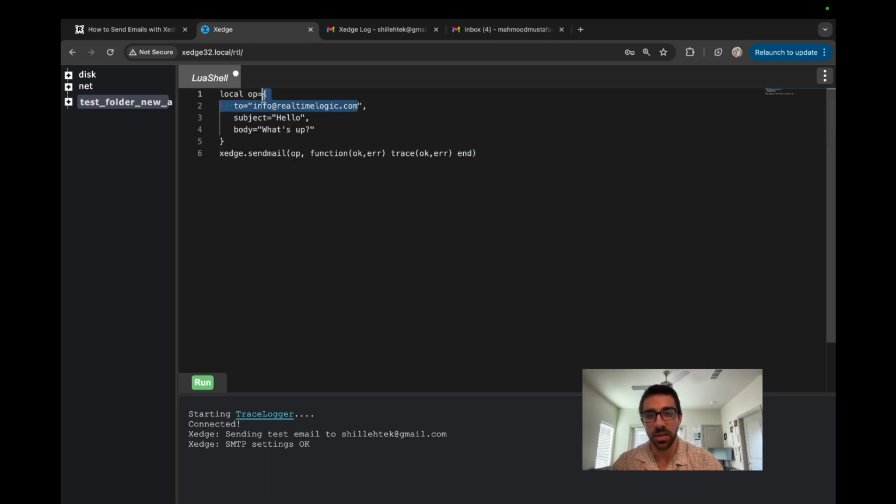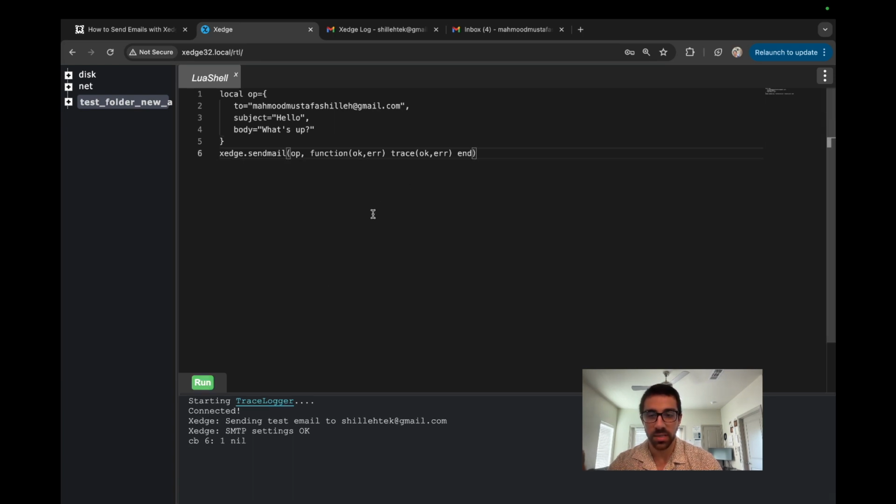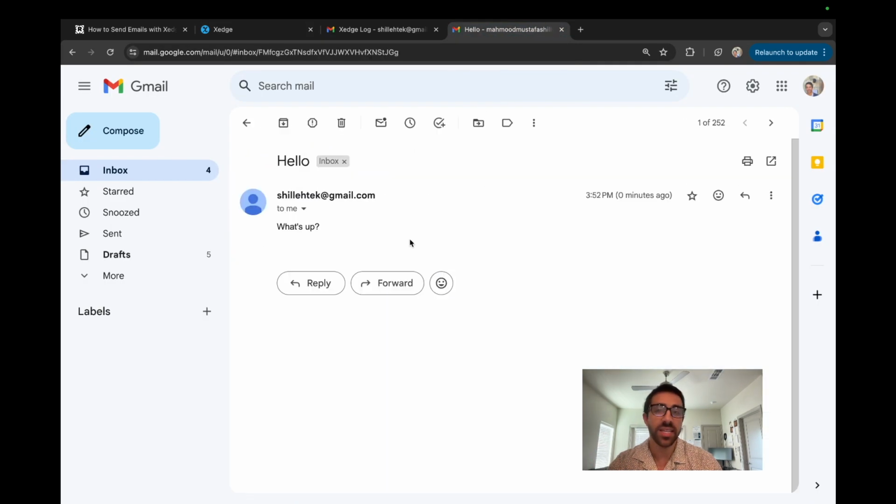And the recipient is just going to be another email I have, just to test it on another email. So it'll be going from ShillehTek@gmail to this one. And we could just do that. And we're not going to change the subject and the body, but you can see how simple Lua is, a really readable programming language. And of course, the Xedge32 platform makes it incredibly easy to code using Lua. So now that we have this, we could just go ahead and run this example. So we could see that it did run. Now, give that a moment. It should have sent the email to our Gmail account. So let's go there. We could see that it did that successfully.